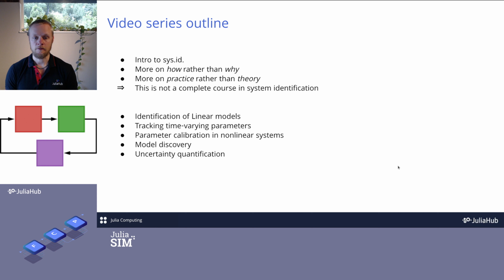So we will cover everything, beginning with the identification of linear time-invariant models. We will talk about how we can track time-varying parameters. We will find the parameters that fit the data of a nonlinear system. We will discover unknown physics. If we don't know how to model the system, maybe we can discover a reasonable model. And we will talk a bit about uncertainty quantification. This list of topics may actually grow with time.